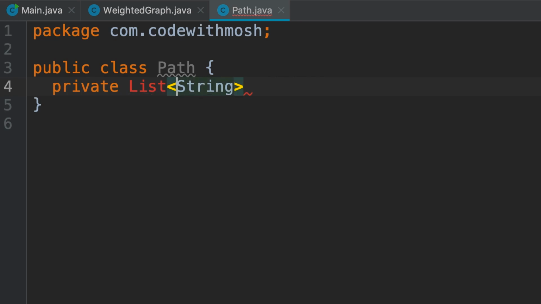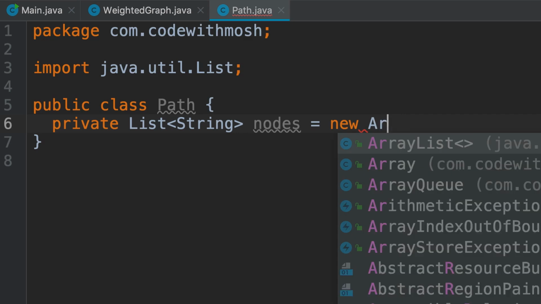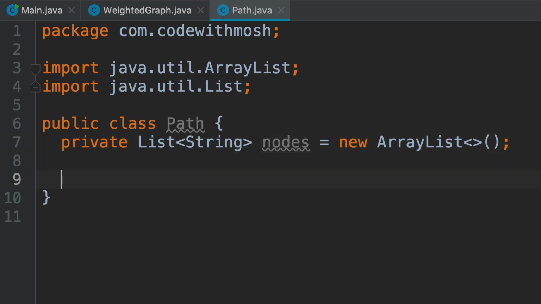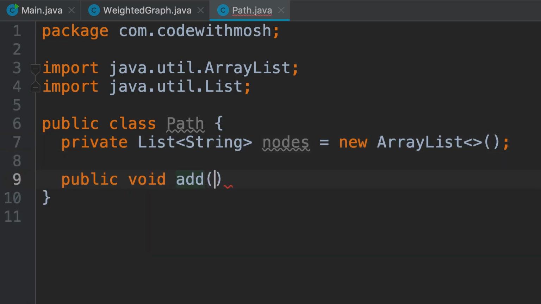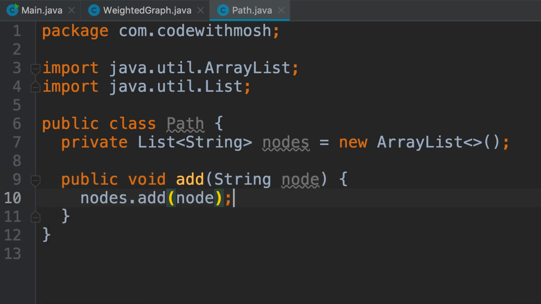So let's import the list class. We call this field nodes and set it to a new array list. Now, because this is private, we cannot access it from the outside. So here we need a public method for adding a new node. So string node. And here we call nodes.add node. Simple as that. If this concept is foreign to you, you need to watch the second part of my Ultimate Java series. This is all about object-oriented programming.